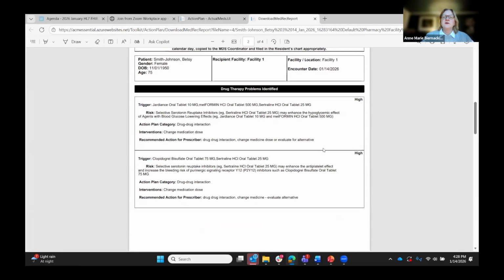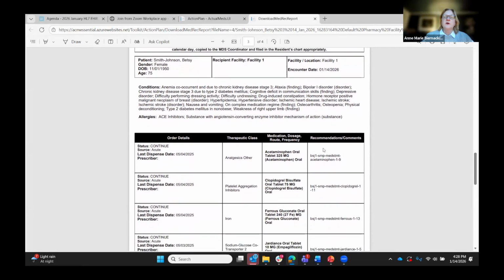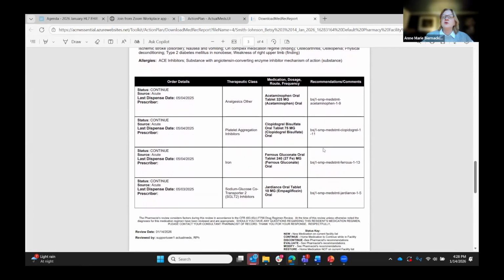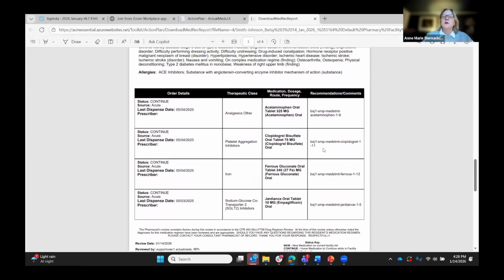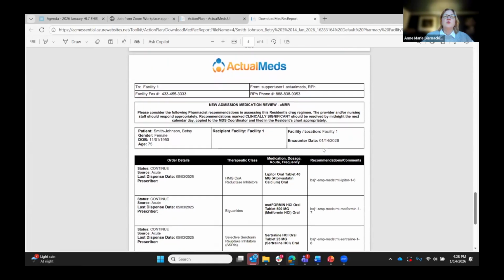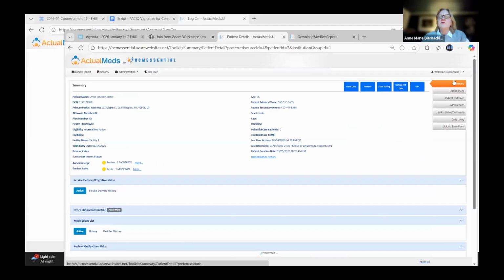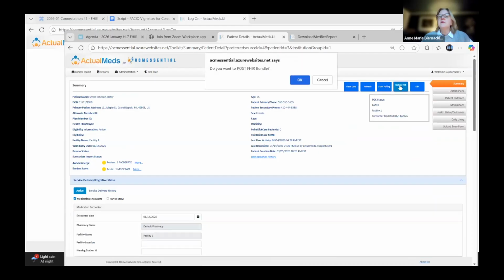The human-friendly version, as I'd mentioned, kind of looks like this. You've got our triggers and our action plans, and we've got our qualified medication list that's been reviewed, any kind of recommendations and comments here, appropriate documentation. Now we're also going to send this back to the FHIR server. So at this point, I'm choosing to post the FHIR bundle, and it's back over to you, Pete.